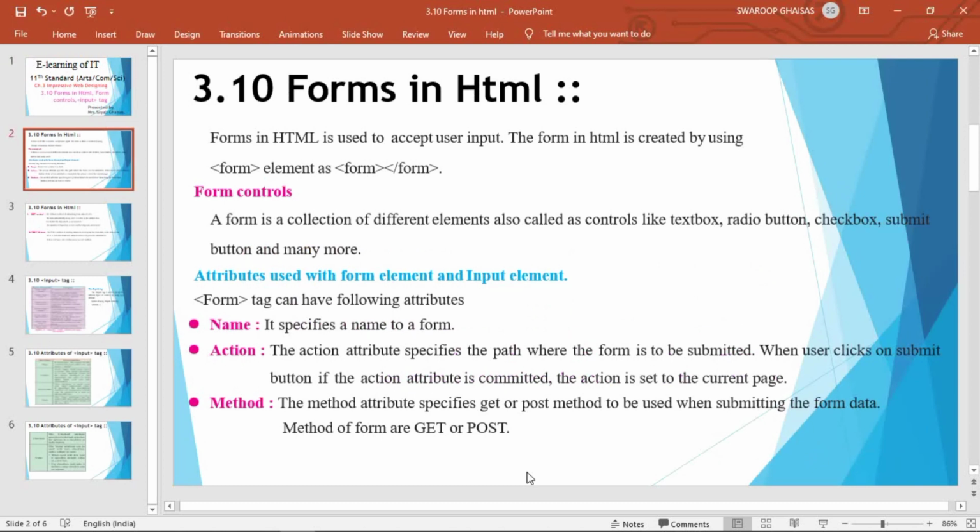Basically, a form is used to accept input from the user. That is, if a feedback form is there, then that form is used to accept input from the user, to get feedback from the user. A login form is there to add the different login accounts. So basically, a form is used to accept input from the user.